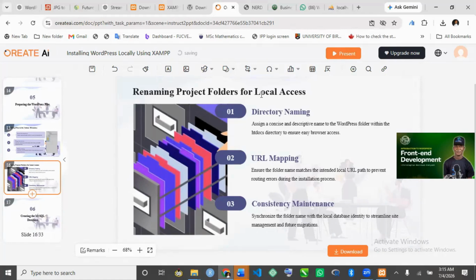Renaming project folder for local access. Now I told you you can decide to leave it like that as WordPress, but I decided to rename. It's either you rename or you leave it like that, but it's advisable you rename it to the name you want to use.